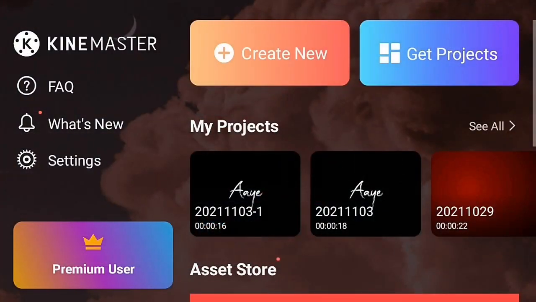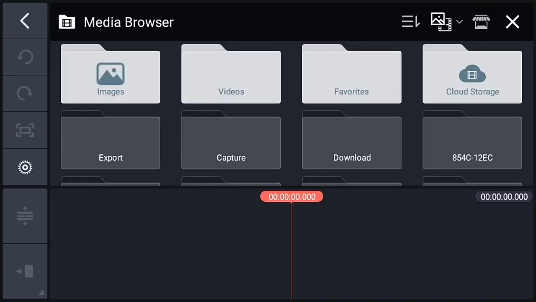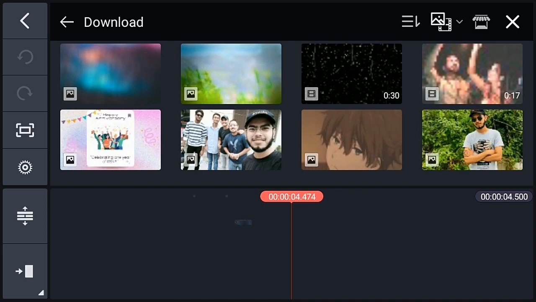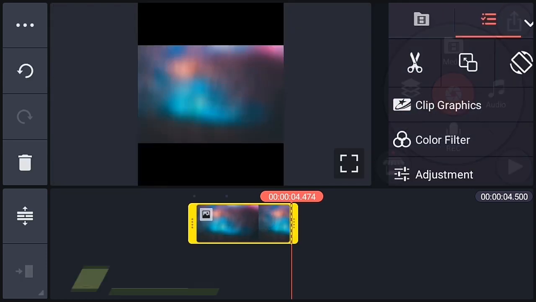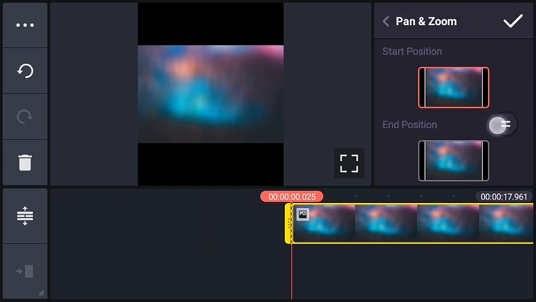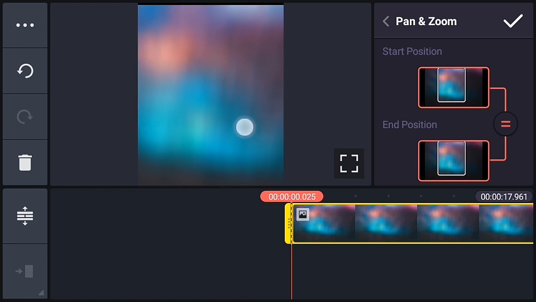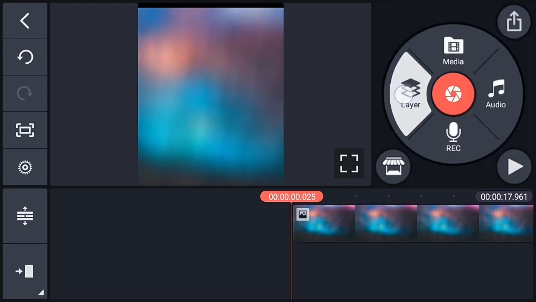After exporting, now go back and create a new project again and choose 4:5 ratio. Now add a background image here. So I will give the link of this image in the description. So I am making the length here about 17 seconds here. Now adjust the background here. I am using pan and zoom option to adjust the background here.